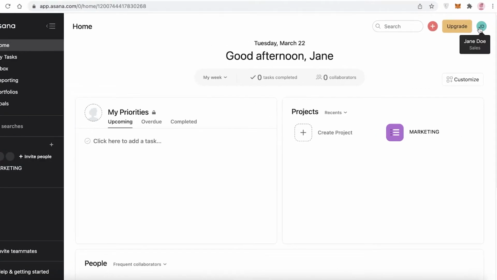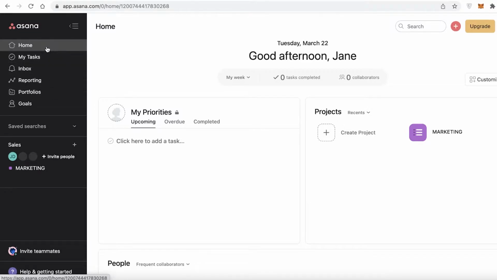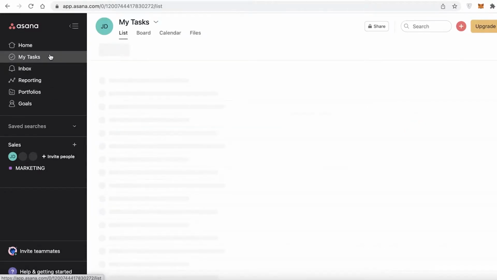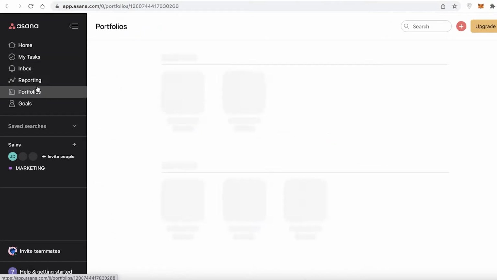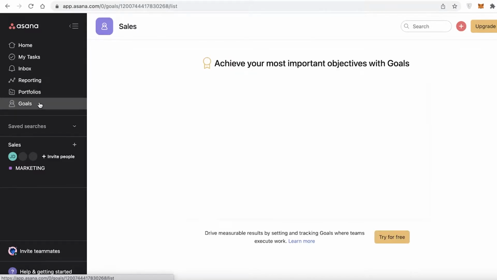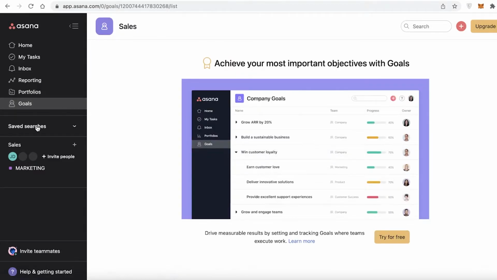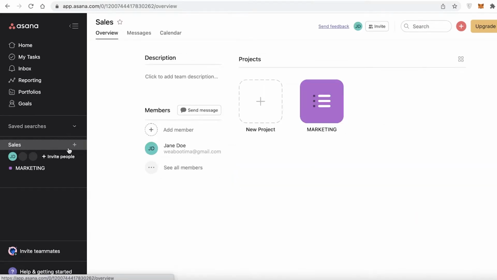Now, once you create your account, this is going to be like a dashboard, and over here, you're going to be creating your workspace or your business on how to manage it. Now, on your left, you have your toolbar where you have your home page, you have your My Tasks, so anything that is assigned to you, anything that you have to accomplish. Then you have your inbox, reporting, portfolios, which is very important. Then you have your goals as well, and then you have your saved searches, and then you have your different workspaces. So taking a look at my workspaces, I have just named this sales.